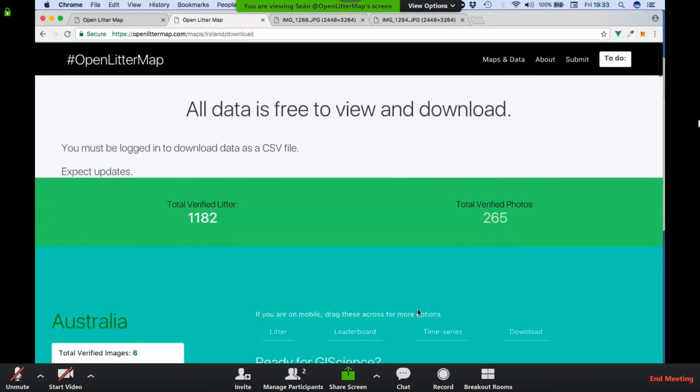So that's a quick recap of everything that OpenLitterMap can do at the moment.